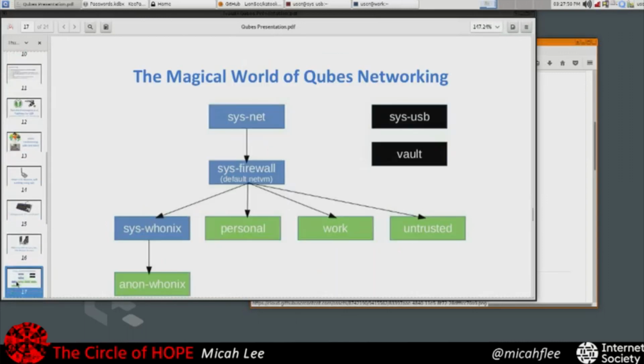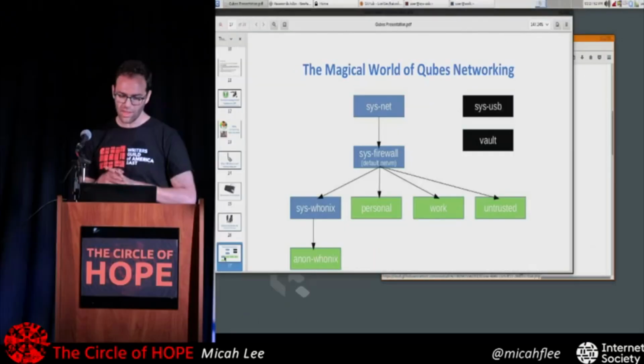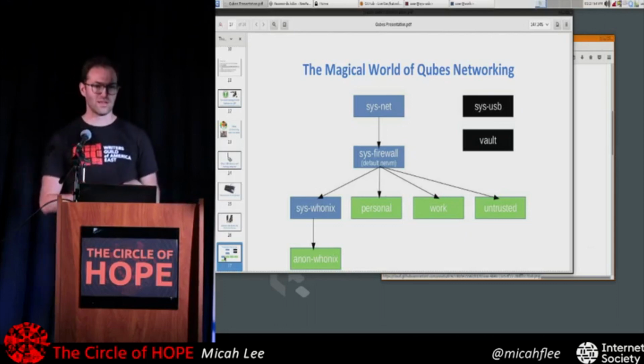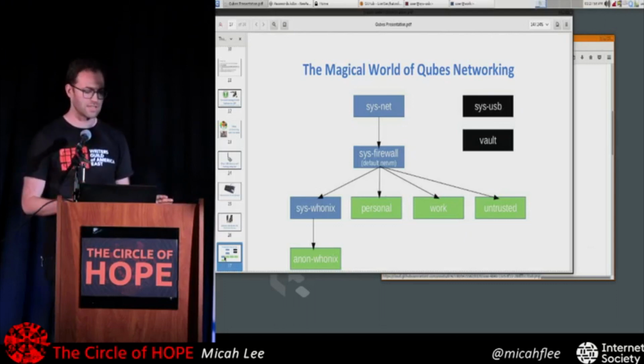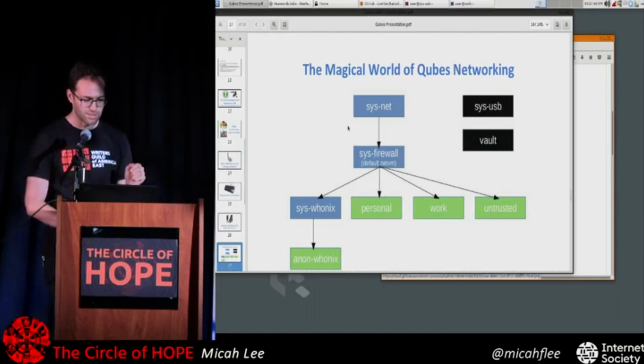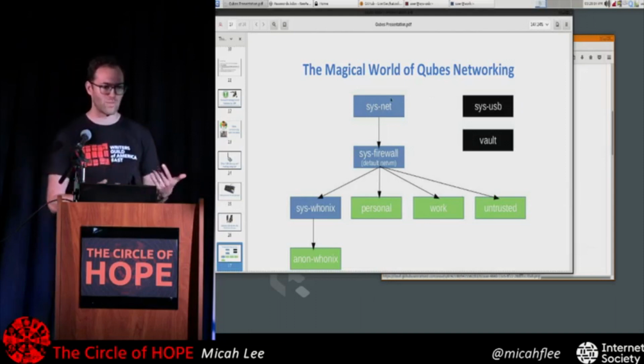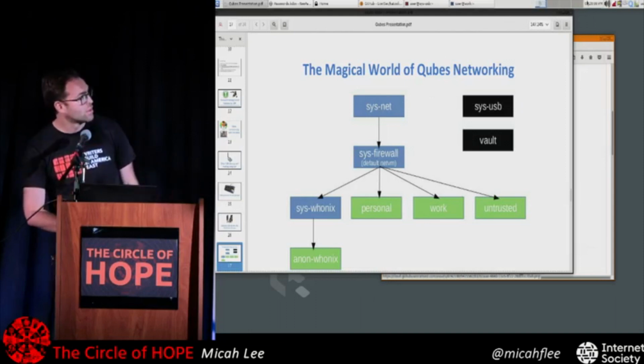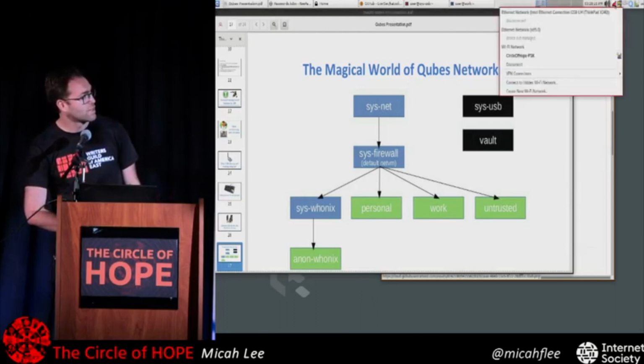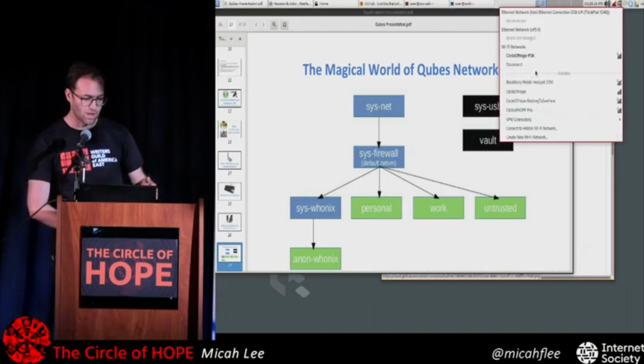Okay. So Qubes networking is very cool. This is kind of what a default Qubes setup looks like when you first install Qubes. So sysnet, sort of like sysusb has access to all of your USB devices, sysnet similarly has access to your Ethernet and Wi-Fi devices. And so this network manager applet right now has a red border. This red VM is sysnet. So all of this is actually running inside of sysnet.